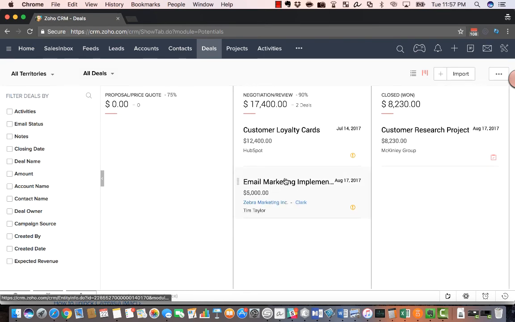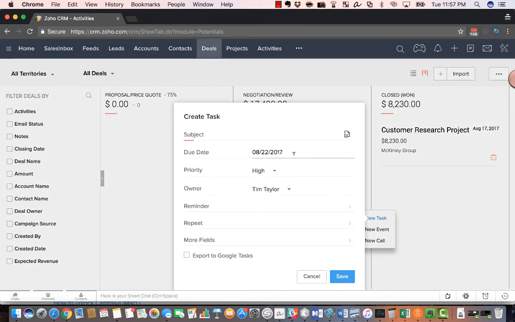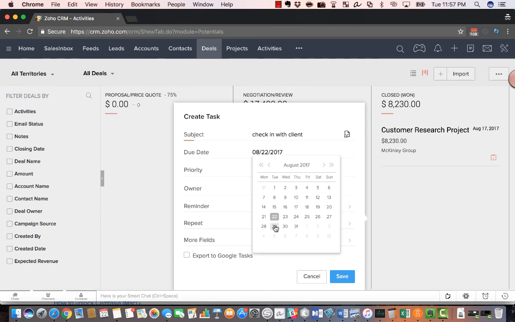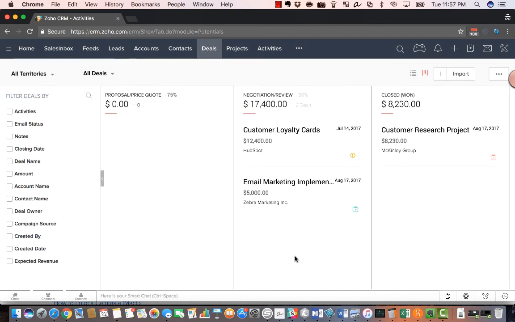So let's take this one here. We've got an email marketing implementation, and there's no scheduled task. So now I'm going to click right on this icon, and it's going to allow me to create a task here. And I'll say check in with client, because I don't remember the name of the contact. Otherwise I'd put that in there. Check in with client, and we'll set that for the 29th. I'll save it. And now you see that this green check mark shows up. That means that there is an activity pending for this deal and it's in the future.